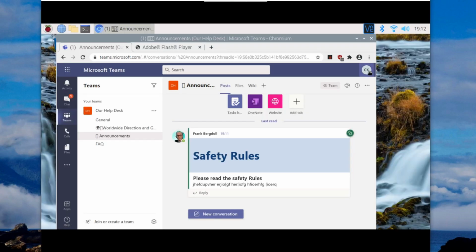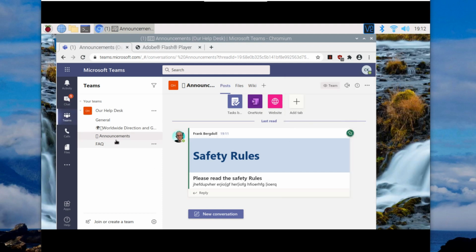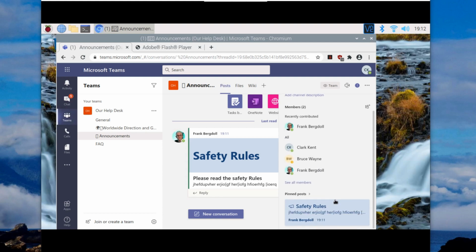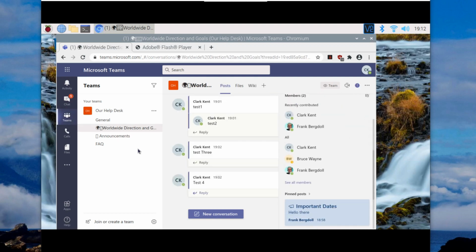So here I'm logged in as Clark Kent, so I'm a different user in here. But if I go into Clark Kent and he goes to his information, notice he also gets a pinned post of the safety rules. And if he goes to worldwide direction and settings here, and you'll notice he gets the pinned post for that particular channel.